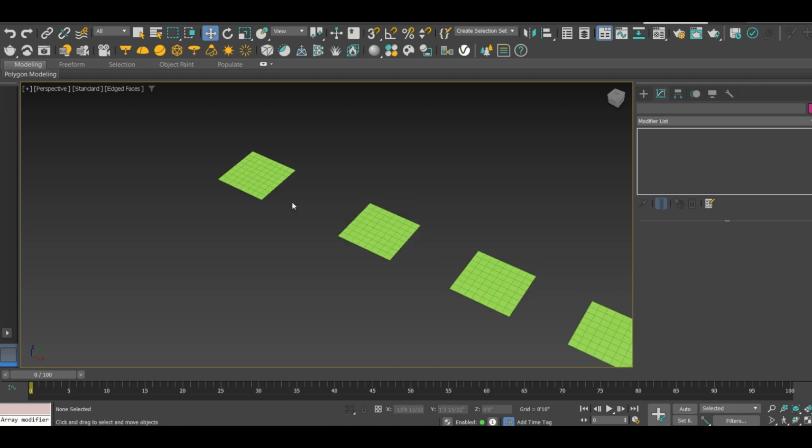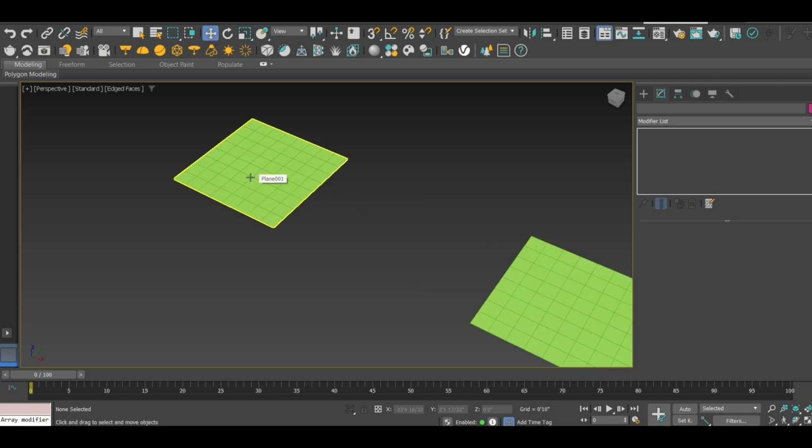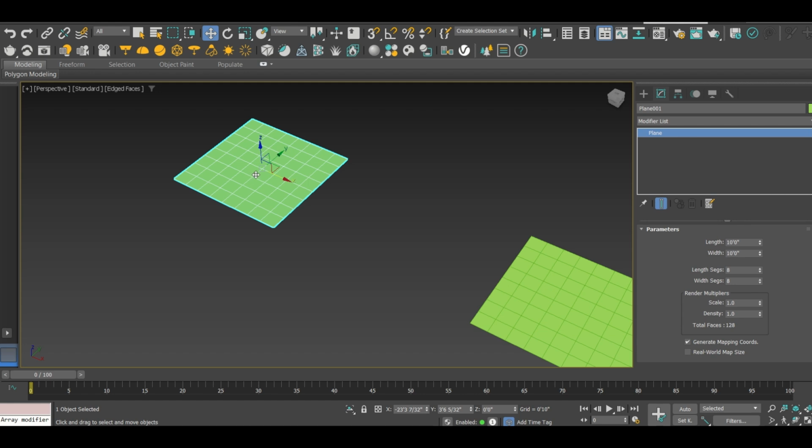Now see, I have created 4 copies. How did I create the 4 copies? Select the object, press and hold the Shift key and press any arrow key in the direction in which you want to create the copy.